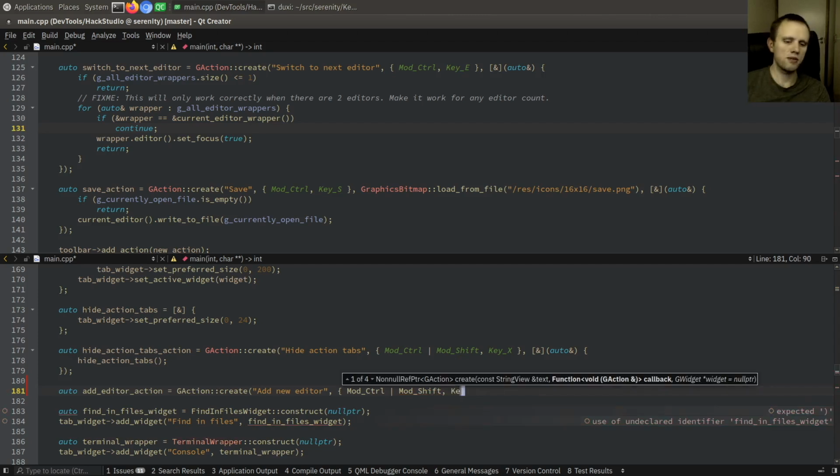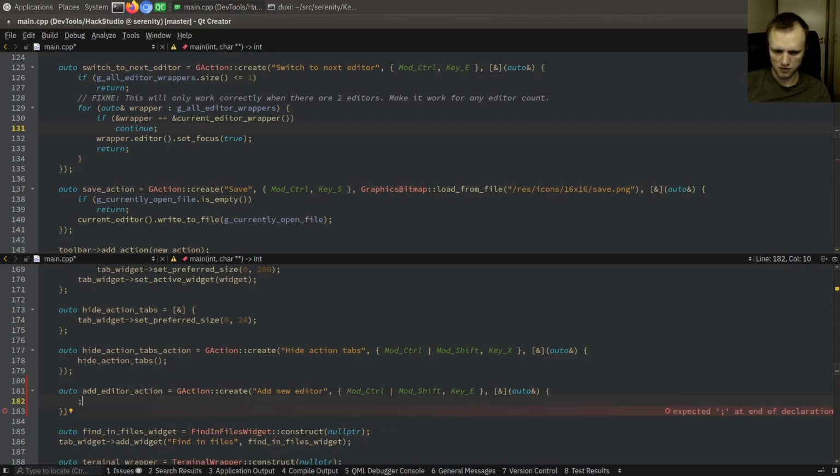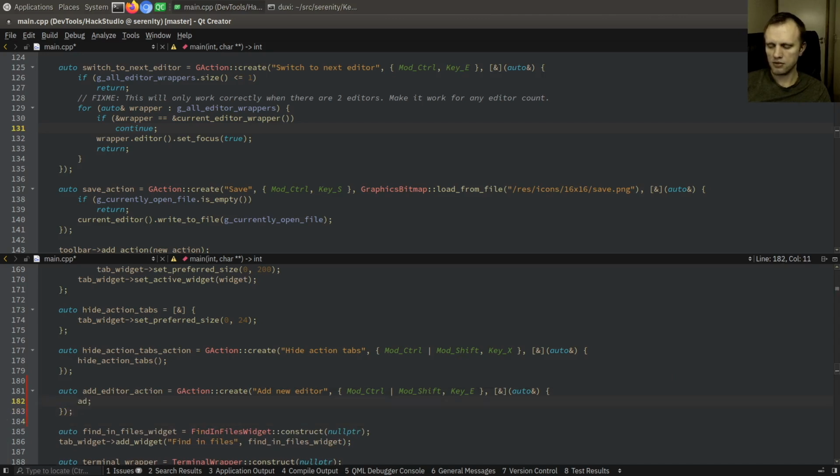I can see why they would do it that way, because editor management starts with Control E and then the secondary part of the command. But I'm going to try Control Shift E just to see what that feels like. Okay, and then here we'll just do add new editor.